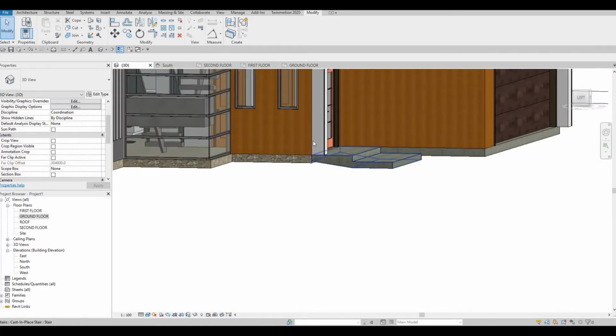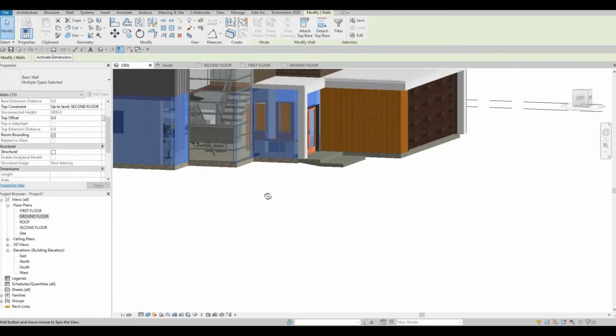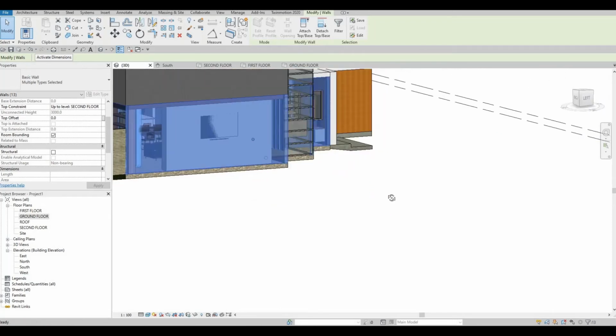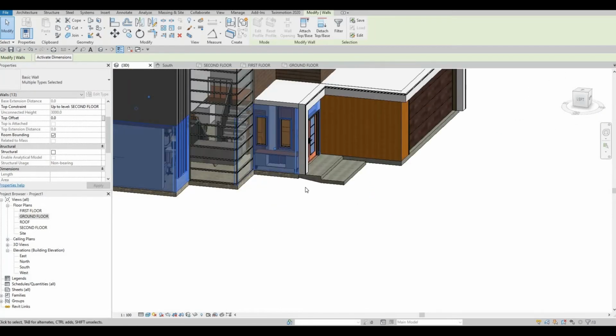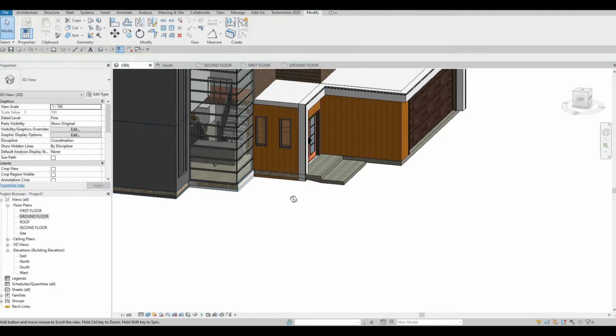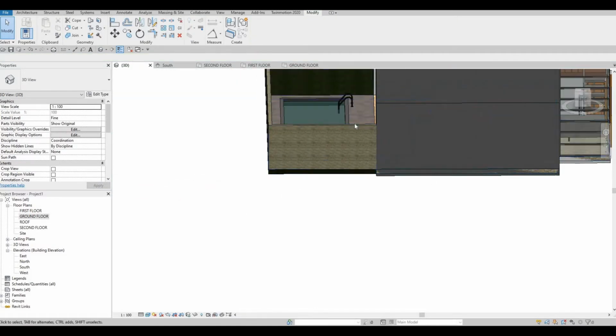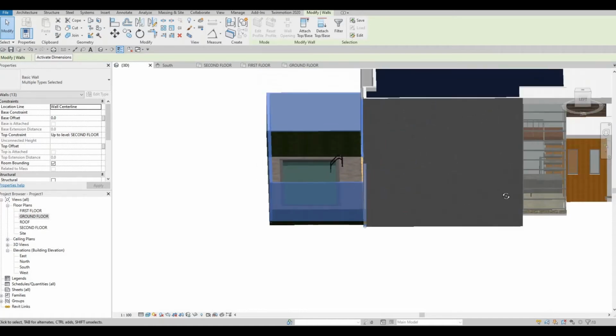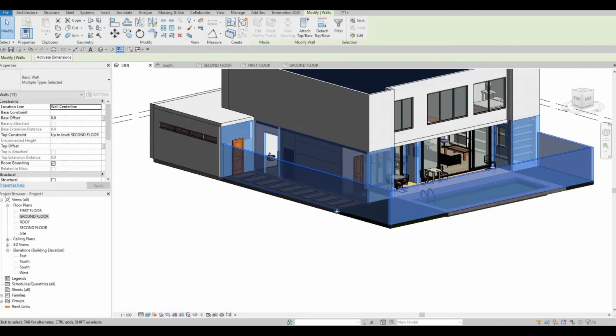And with that, what we're going to do is we're going to select all the walls that is connecting right here. So this one, all this wall, we want to put it all the way to base ground floor. This one, all the way right here, we want it to be base to ground floor.